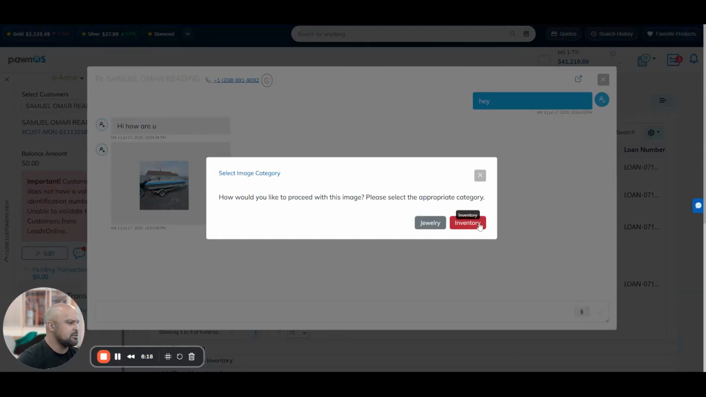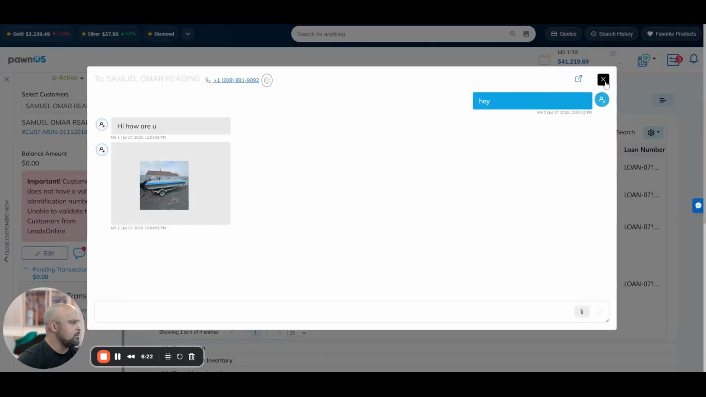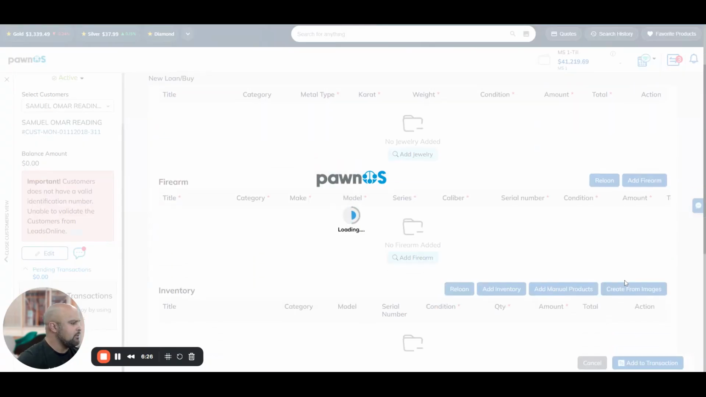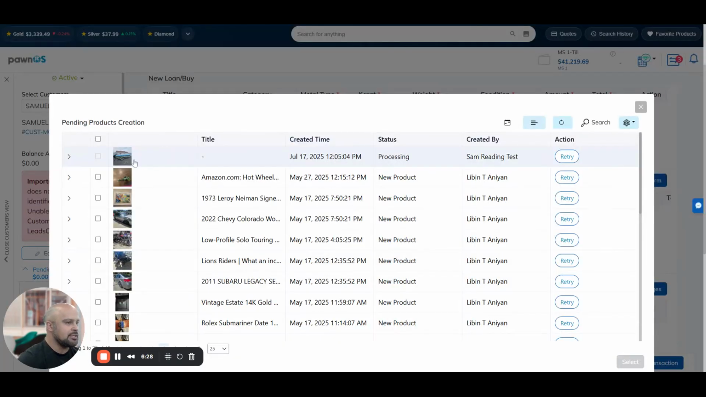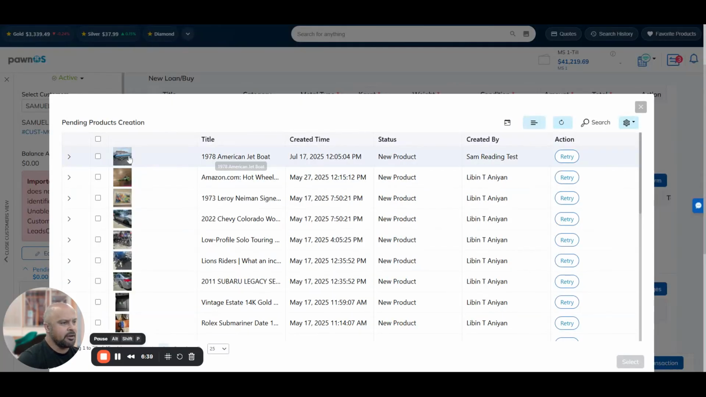So yeah, let's add this to creating a loan. Cool. Is that inventory? Yeah, it's inventory. Cool. So let's come into here, create new loan from an image. Sweet. So the boat is in here now because I clicked that button and it's processing. So we'll give it a few minutes here and let the AI do its job. Press the refresh button and there it is. And it's an American jet boat.